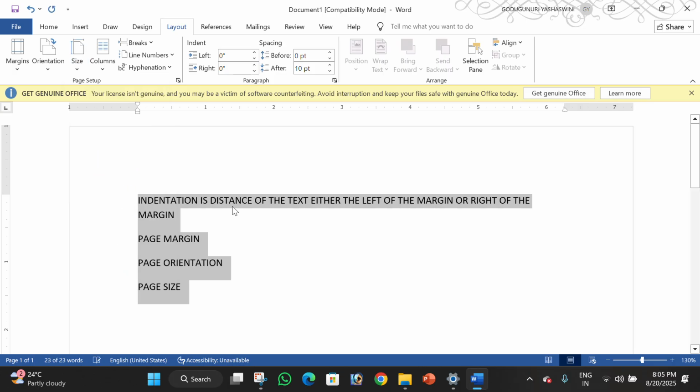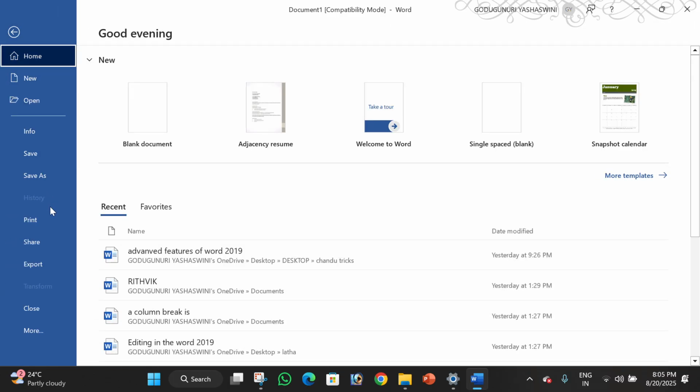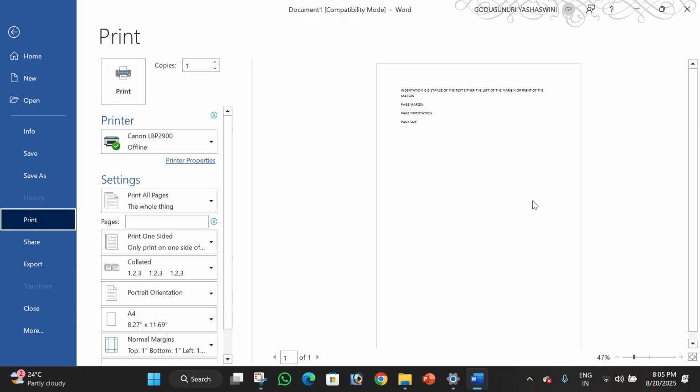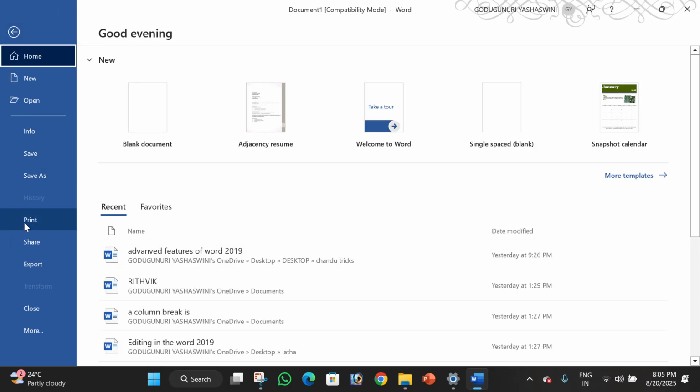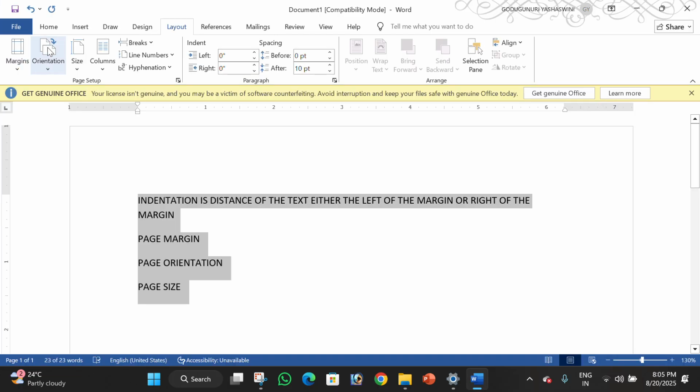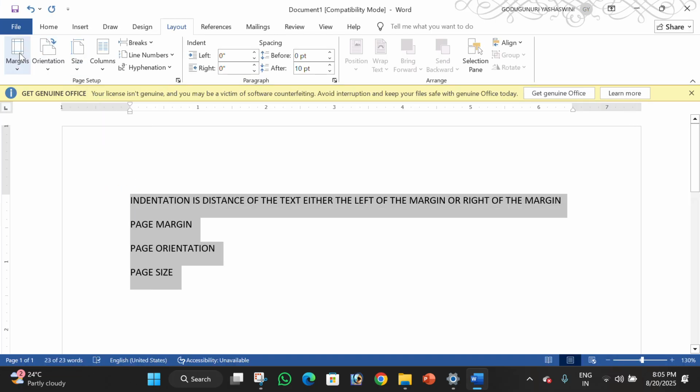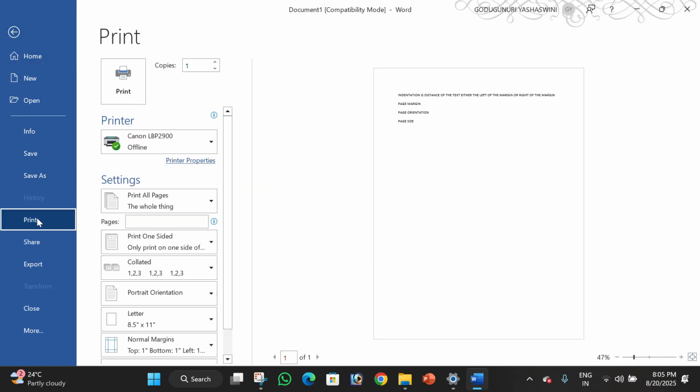Suppose you selected A4, you can go to the file and check the print preview. Now you can see, this is an A4 size paper. Here also you can check it. This is A4, 8.27 into 11.69 inches. Then if you want to go back and check once again using letter, what you want to do? First select the size letter, then go to file, click on print preview. You can see the size has changed automatically, 8.5 into 11.